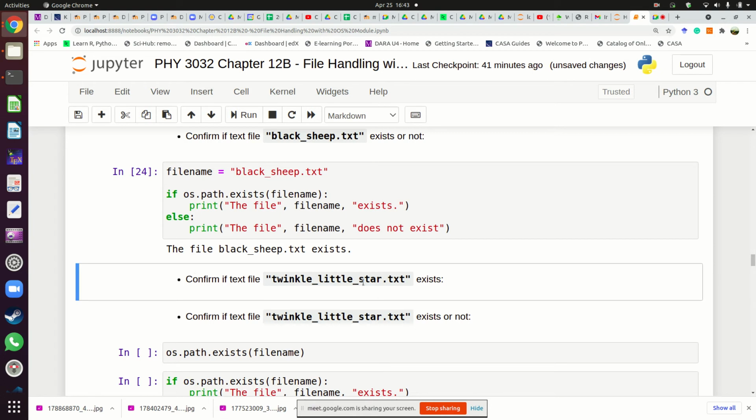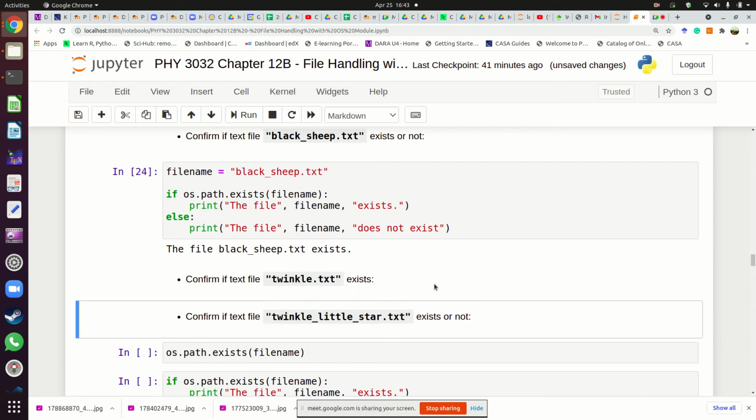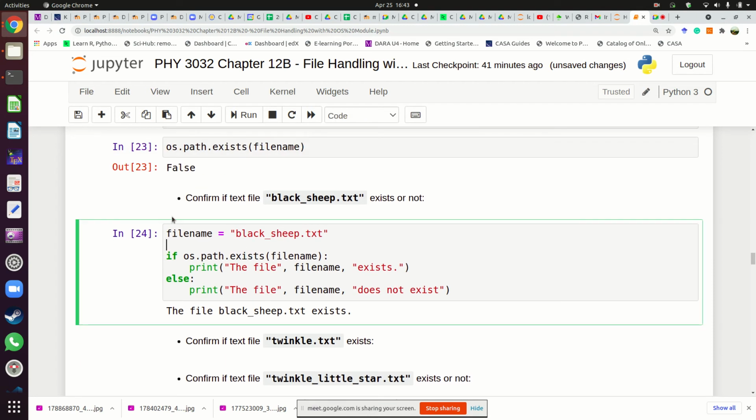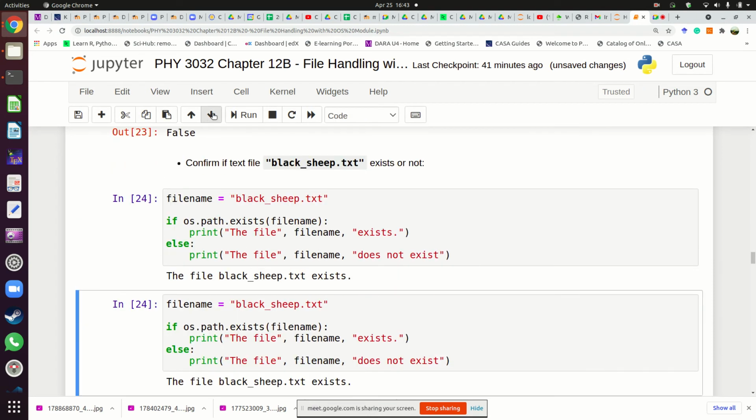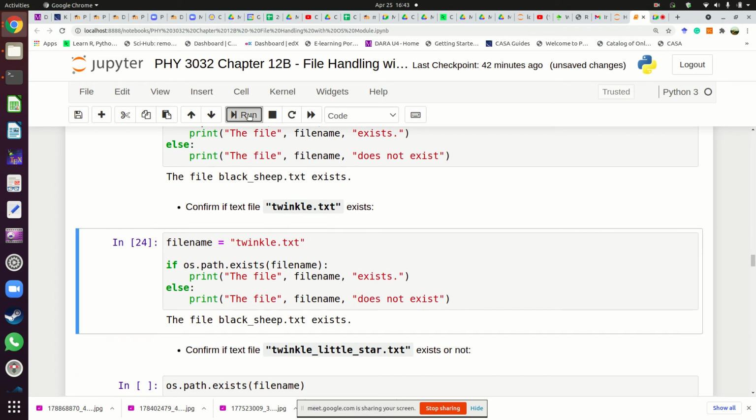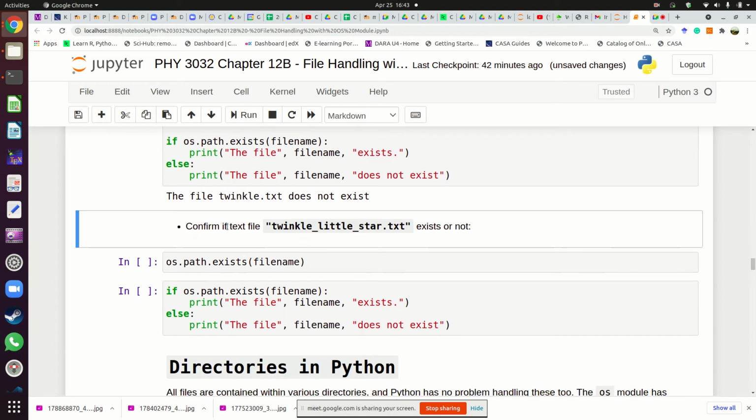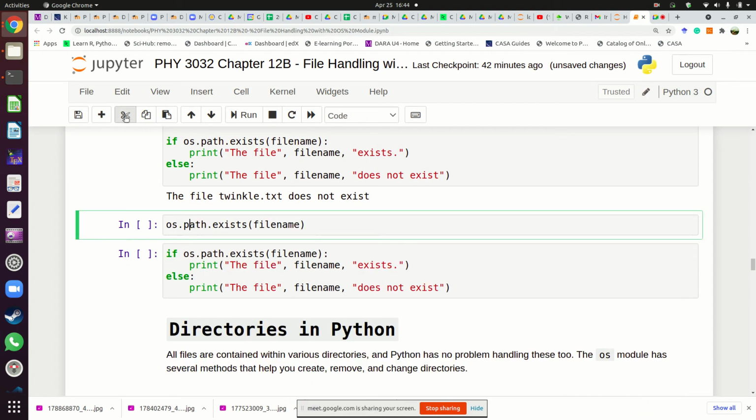Yes. Is there a question? No. Okay, next, we want to check if the file twinkle exists or not. So we'll copy this, then we'll change down a bit here. Now instead of saying black sheep, we're going to say twinkle.txt. So when you run this, this is what we get. The file twinkle.txt does not exist. Are we clear?